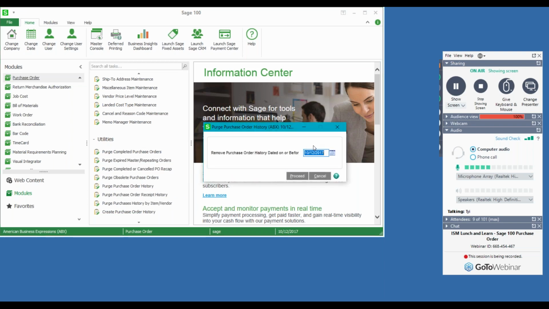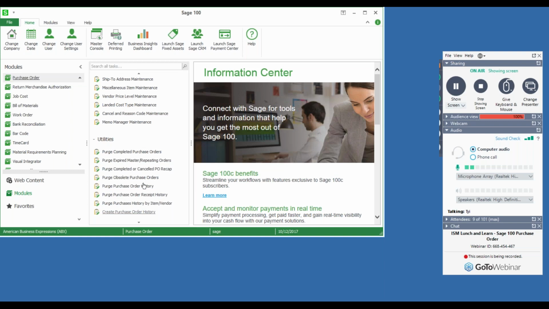Once you start retaining your purchase order history, maybe you want to keep the system clean and only hold 2 years. You can just come in here and enter a date, and the system will go ahead and purge all your history on or before that date. And then you have other ones, the purging of history by item or vendor. You can purge your expired master and repeating orders.